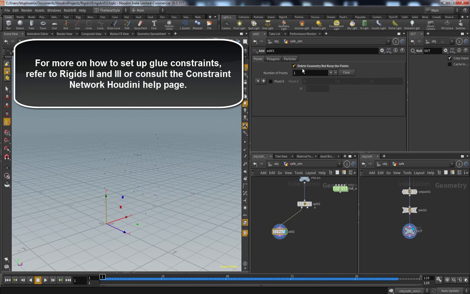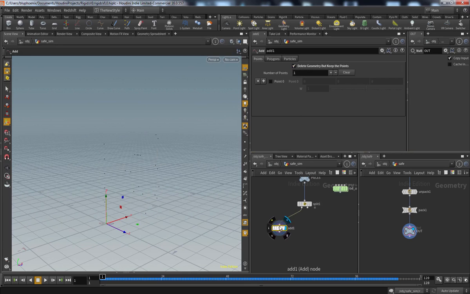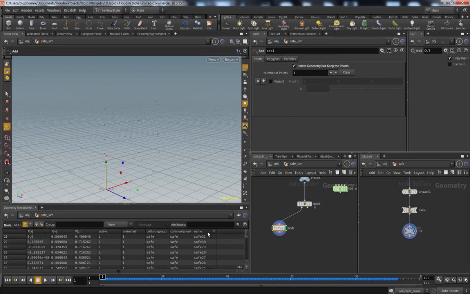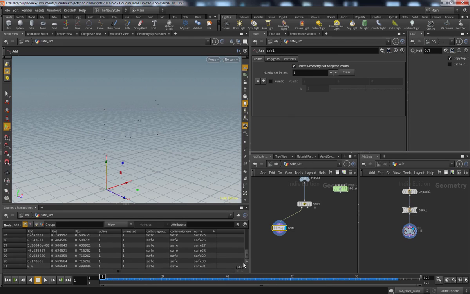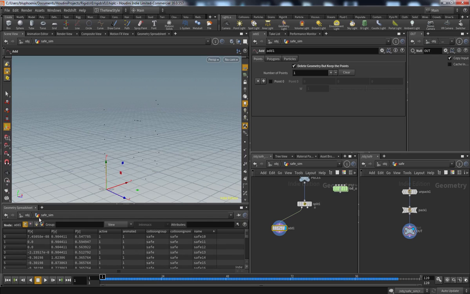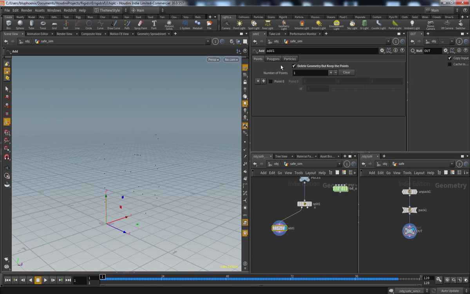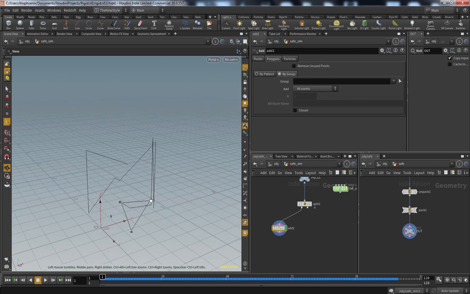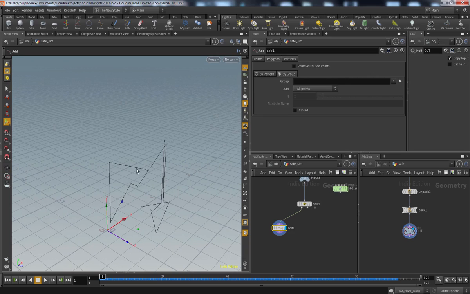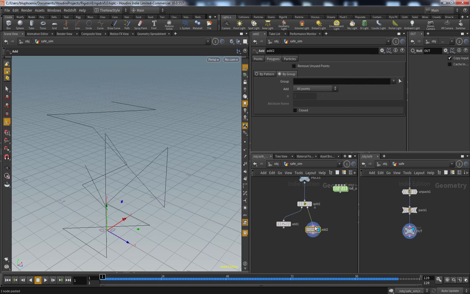I can just say delete geometry, but keep the points. So now we have a whole bunch of points that have the names of all the pieces, as you can see here, that are in the door, all this stuff here. So we have all that. Let's just make a primitive that connects them all together, because ultimately the glue constraints, as we know, are just primitive lines that connect everything together. And we could do that on this side too, as you can see.